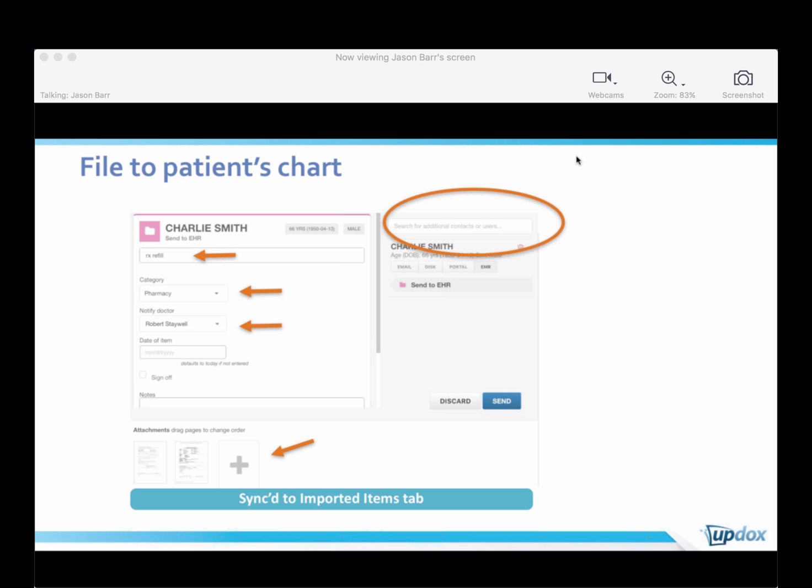There's also a search for additional contacts or users field in the top right corner, and that's where if you wanted to fax out at the same time, you can go ahead and type in a fax number there. Now, if I wanted to send this to the portal as well, just below that circle there's a portal button, and that would open another little cover sheet for me so that I could be faxing, filing, and sending to the portal all at the same time.